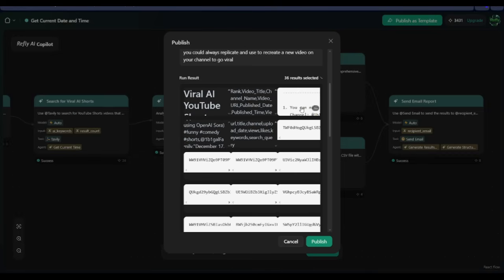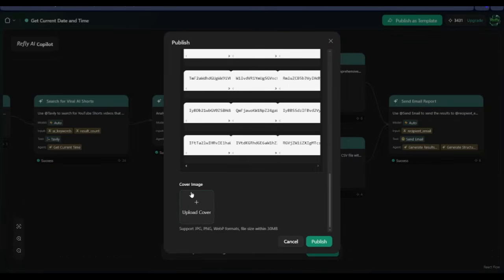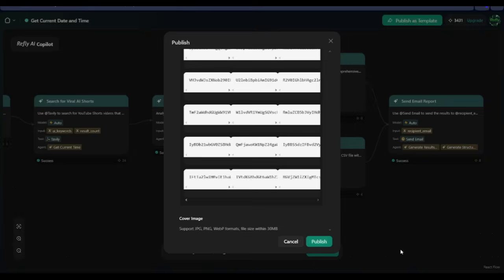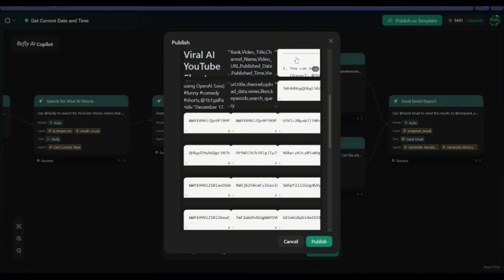So now, once I'm done with the description, I'm going to just scroll down. It's going to ask you to add a cover image, which you are going to upload here. And the reason for the cover image is more like a thumbnail for users to see. And then that will give them an idea of what your template is for. So after adding that, I'm just going to hit on publish.